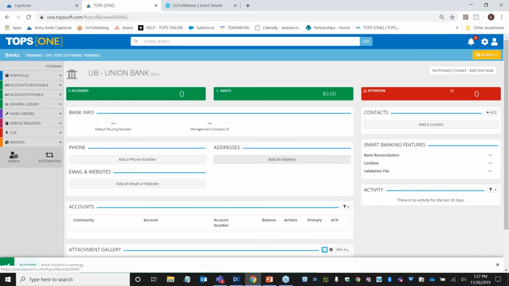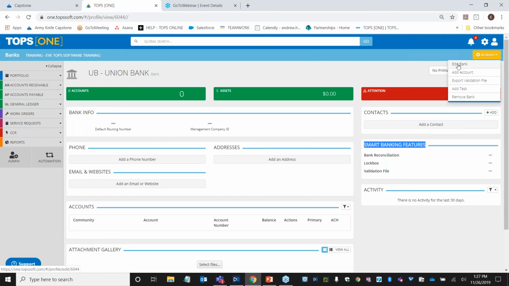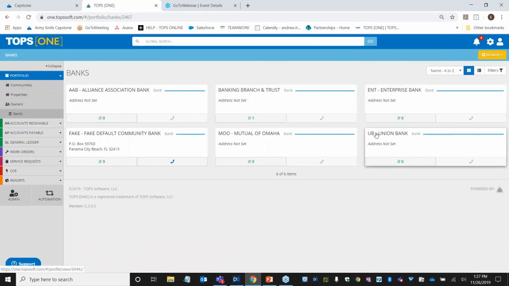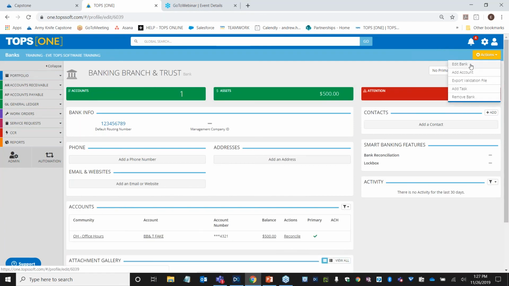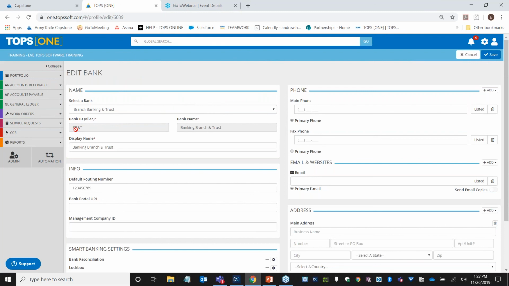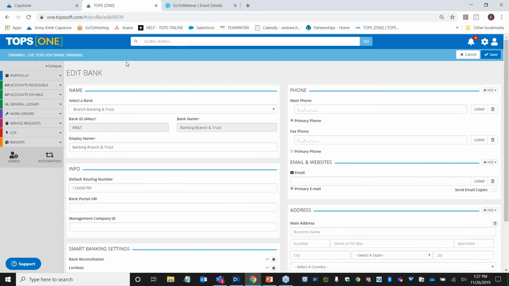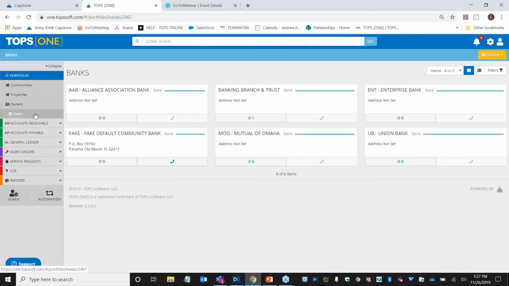And now you've got Union Bank. Then you can activate the smart banking features. You can go to Actions and edit bank, and there they are. So when you go to portfolio and banks, Union Bank is now in the list. And here's Branch Banking and Trust. I've already added it. When I go in there and edit it, you'll notice that its alias is BB&T. There it is. It auto-populates, and then there are the settings for it. BB&T has reconciliation and lockbox there. So you'll see the different banks have different options in the system.